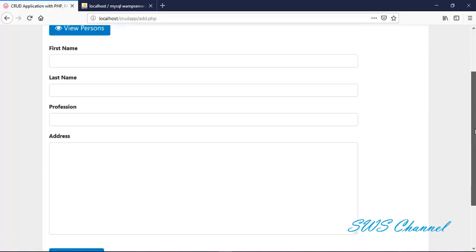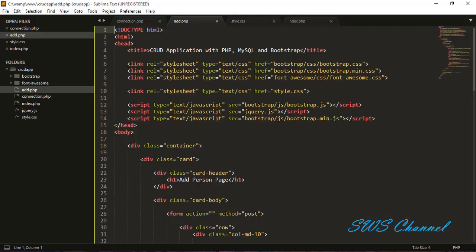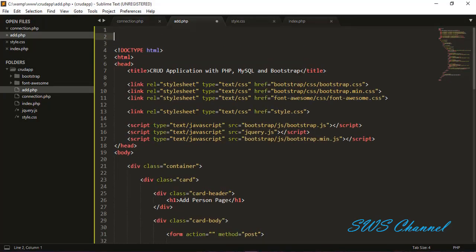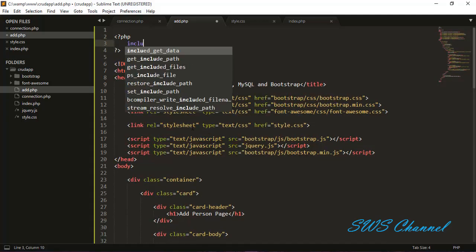page. Now let's add our PHP code and let's add data to the database. For this purpose, come here to the add page. First, we need to include our database file. Write PHP include once.